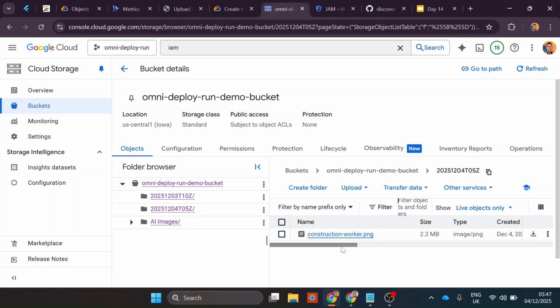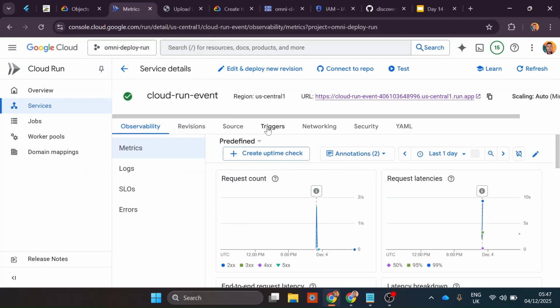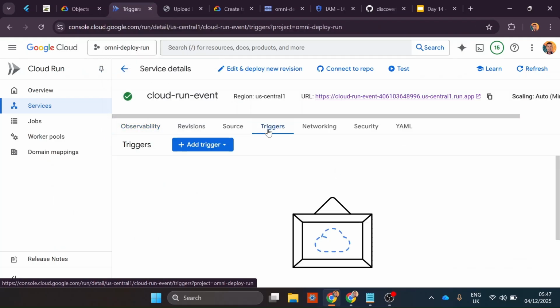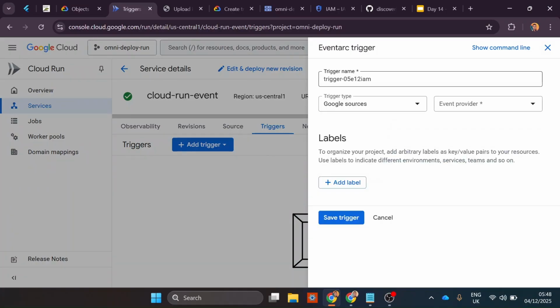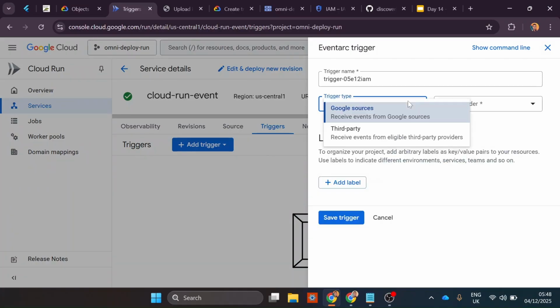Now, I have not yet configured the Eventarc trigger, and so that is why we are not having any resizing operation in place. But let us go ahead to just configure the Eventarc trigger. So once you come to your Cloud Run service, you can go to triggers and you can go to add a trigger. Now you can configure PubSub, you can configure cloud storage, Firestore. All these are mostly powered by Eventarc. But if you want some other events, then you can go ahead to try out this option.